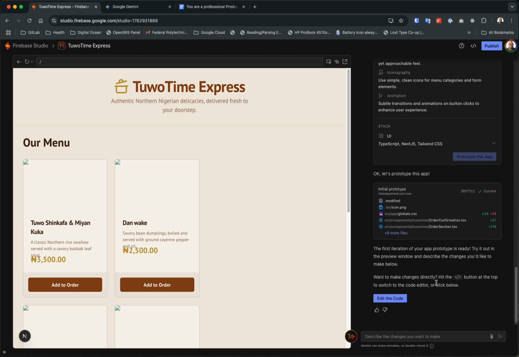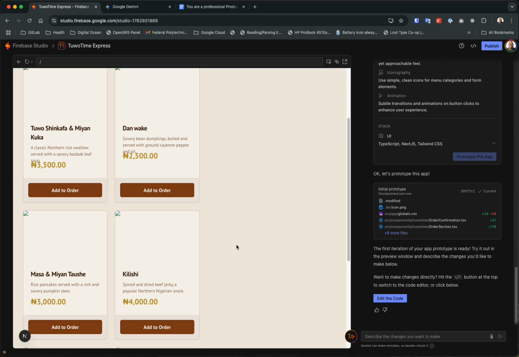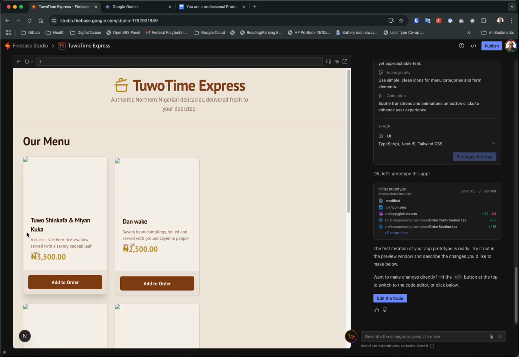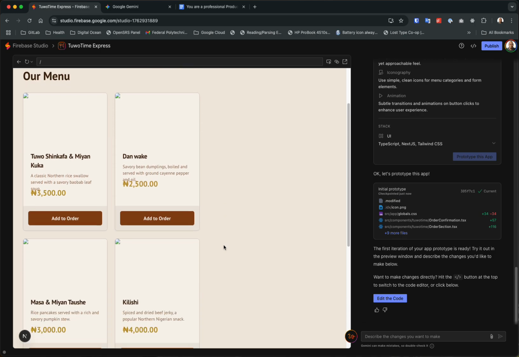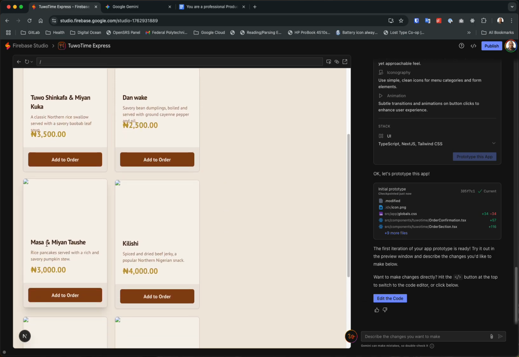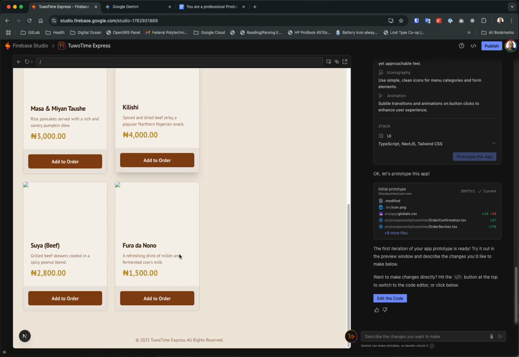Want to make changes directly? You can hit this button or this button if you know what you are doing, to modify the code directly yourself. Now you see we have options for tuwon shinkafa and miyan kuka. We have danwake. We have miyan taushe. We have kilishi, and so on and so forth.